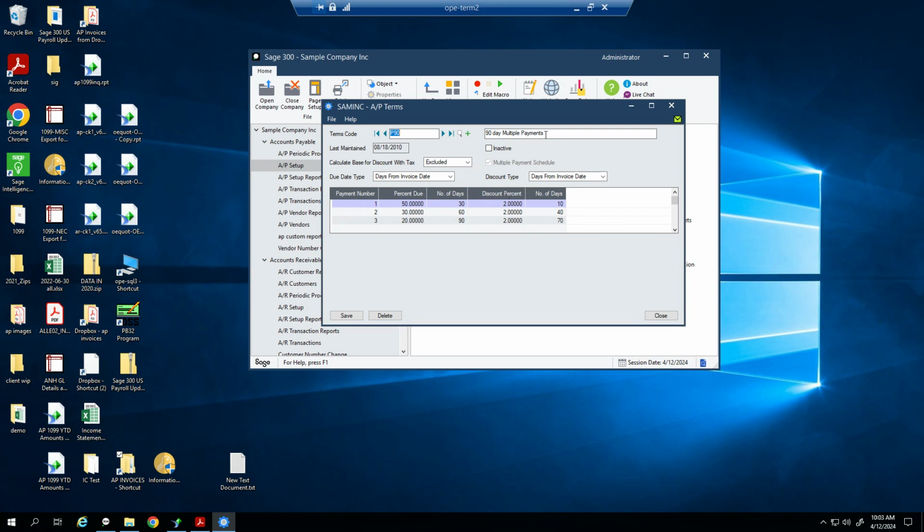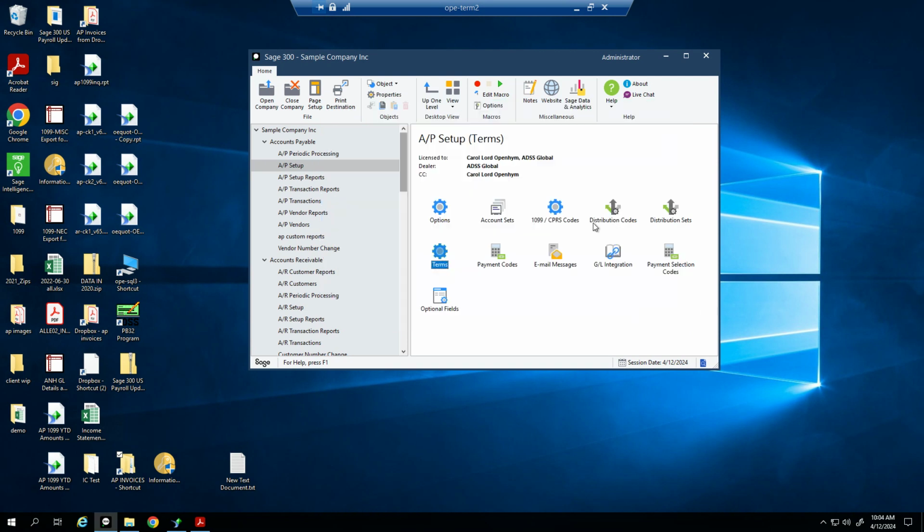Here's another multiple payments, 50%, 30%, 20%, 30, 60, 90. So if you have vendors like that, you can set that up. And the advantage of this is you don't have to manually edit what you're paying. And also your aging will be appropriate. Because if you don't set it up like this, some of those payments are going to show up as 90 days past due, which actually they're not. So that's terms. Again, it's very flexible. If you can imagine it, probably it can be done.